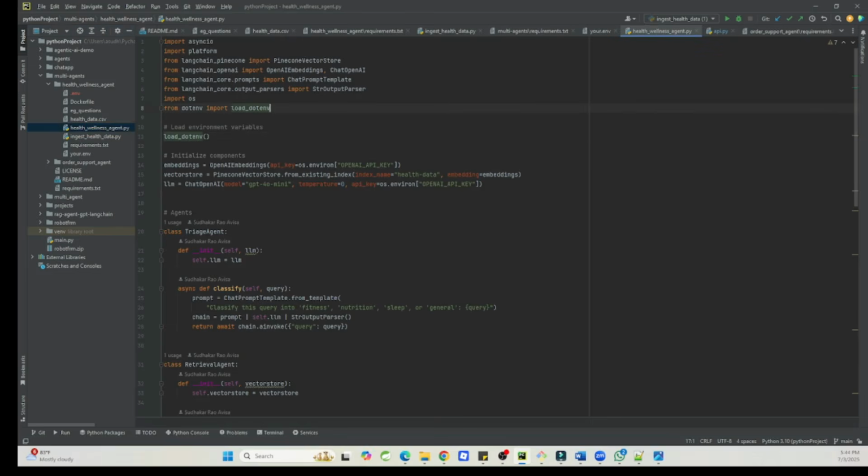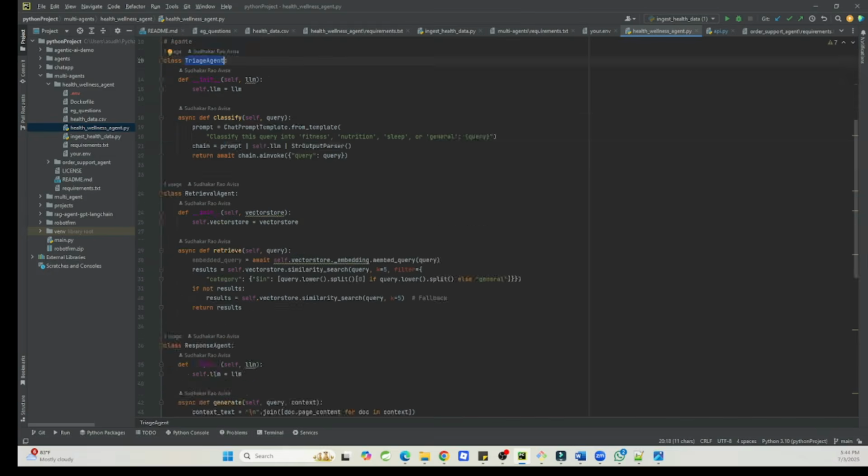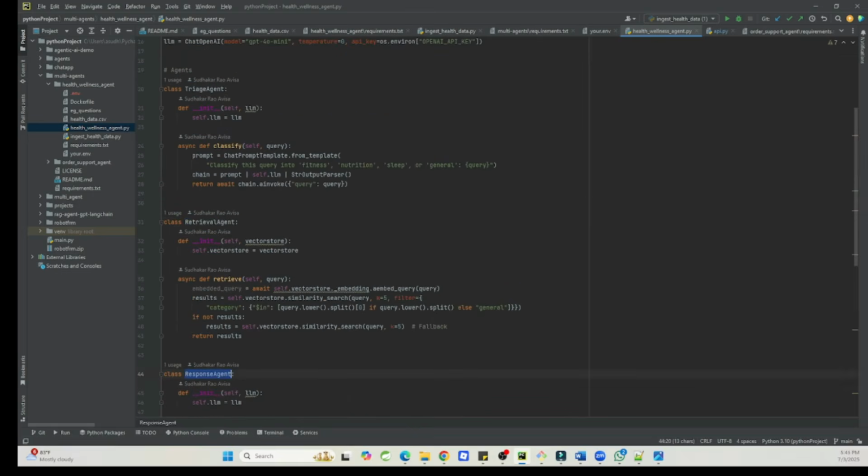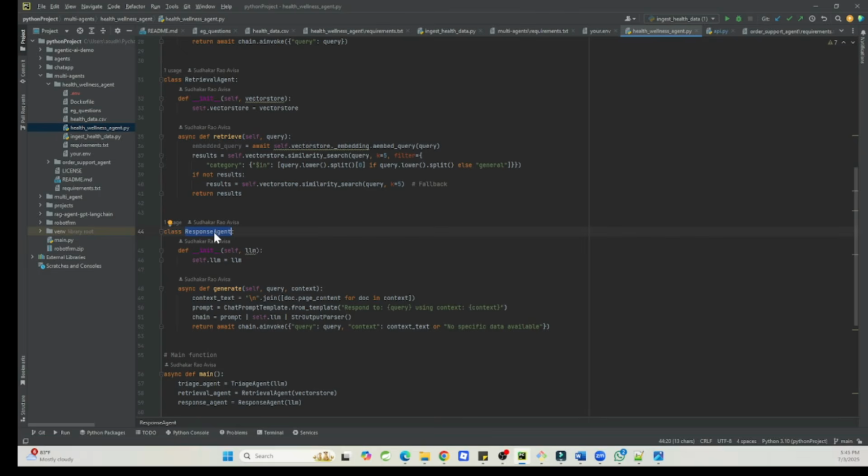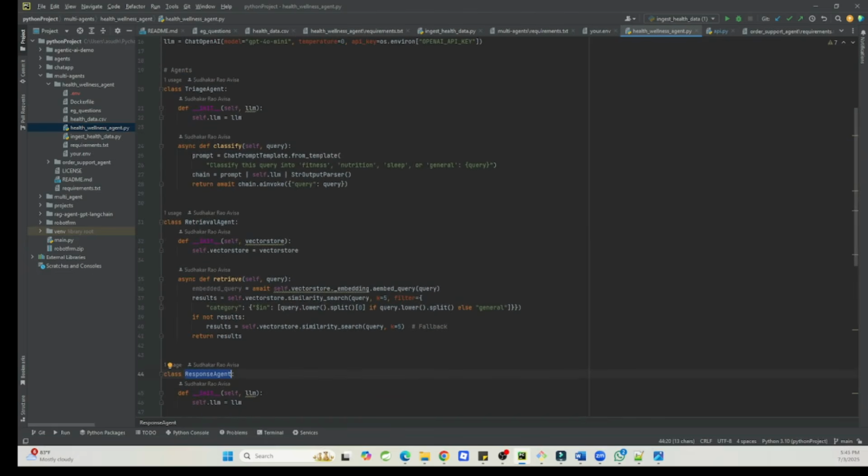The health wellness agent.py script implements a multi-agent system to provide personalized health advice. It features 3 specialized agents that collaborate to process user queries efficiently: triage agent, retrieval agent, and response agent. The triage agent determines the category of the user query, for example fitness, nutrition, sleep, or general. The retrieval agent fetches relevant health data from a Pinecone vector store based on the query and category. The response agent generates a human-like response using the retrieved data and the original query. As I said, this teamwork mimics human collaboration, making the system scalable and adaptable for human-related applications.